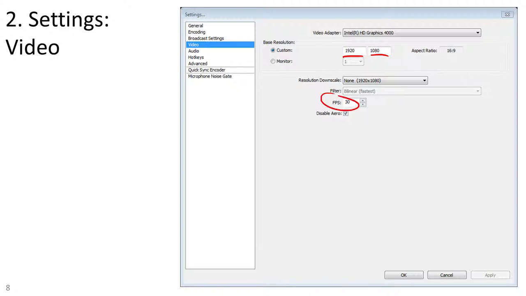If your laptop is really powerful, you can probably turn FPS to 60, which will result in fantastically smooth animations if you are having any animations. Also, Aero should always be disabled because those fancy Windows effects can mess up your video if you leave them enabled.